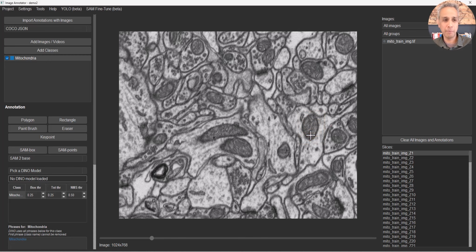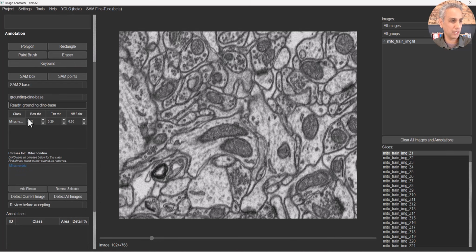and accepting it. But again, let's see if we can automate this to make things a bit faster. So let's go ahead and pick the Dino model, and let's do Grounding-DINO base. I'm not touching the thresholds yet. We may have to do that in a couple of minutes. Okay, so far so good.